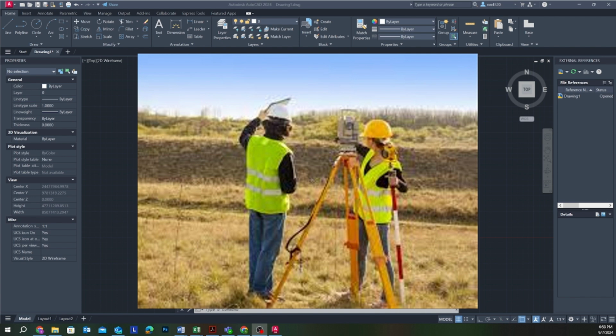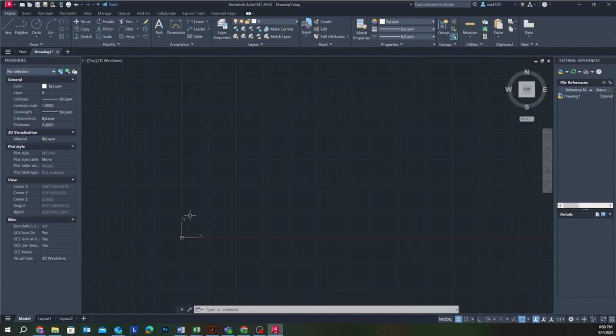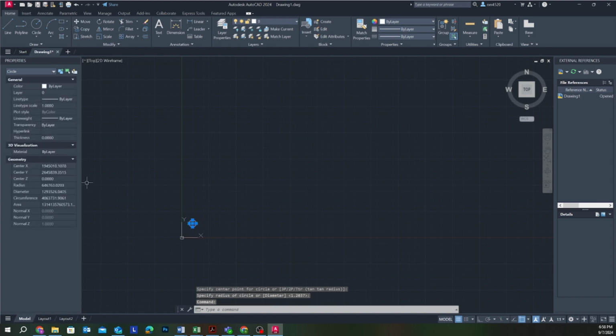Now, how do we fix coordinates? The first step is that you create a circle using the keyword CIR on your keyboard. Okay? I create a small circle here. We click on the circle, and here towards your left, under geometry, you have x-axis, y-axis and z-axis. Z-axis is always 0. Now we change the x-axis.